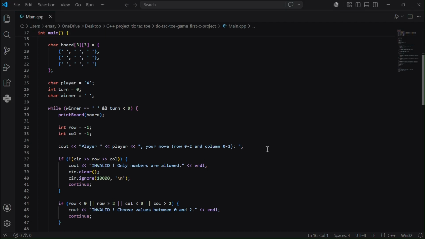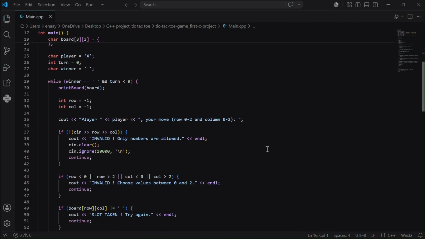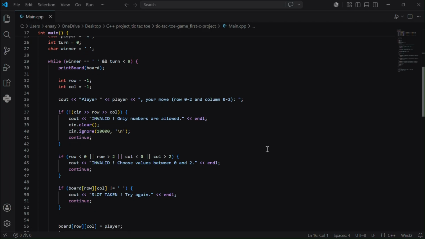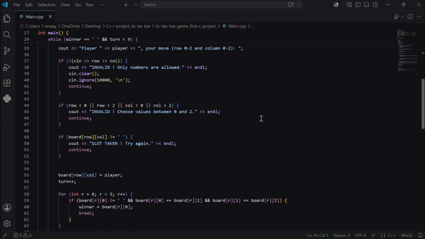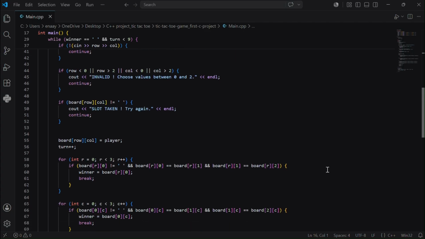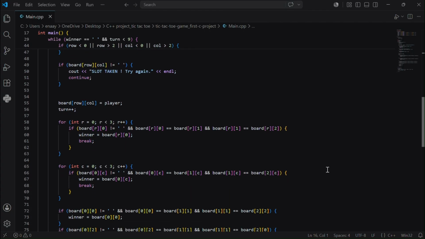The maximum number of turns is 9. And then here are our conditions. For example, if we enter anything other than a number, then it will print a message: invalid, only numbers are allowed. And then we have the turn plus increment operator that will change the turn.